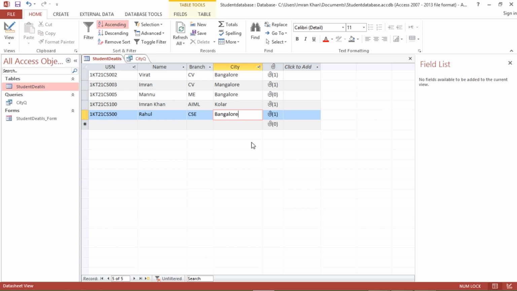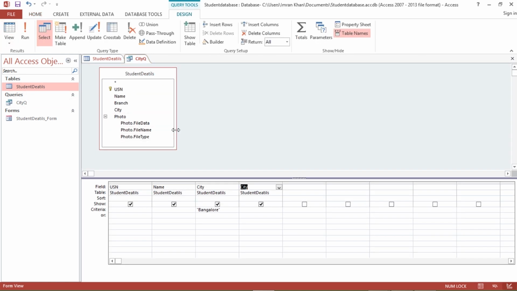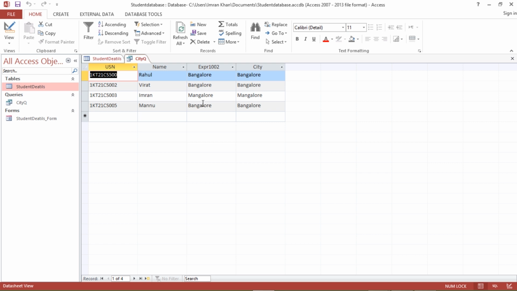Now let us add one more query to this. I'll go to view and click on design view. In this design view, I want to select the students who are from Bangalore as well as Mangalore. So I can click here, in the or row, and give Mangalore also. The correct name you have to give as the value. I'll save this and click on run. Once you click on run, you can see I got the Mangalore entry also.